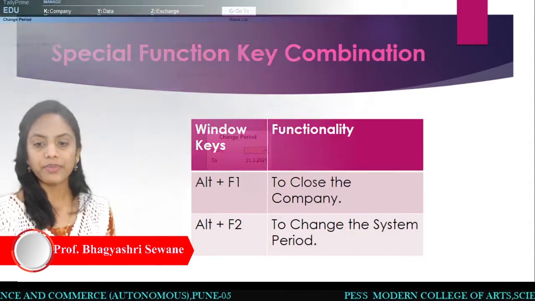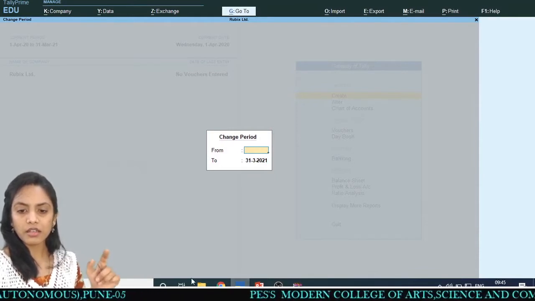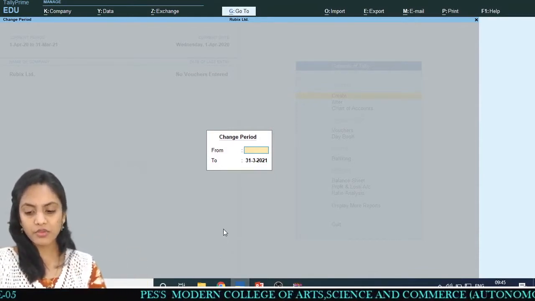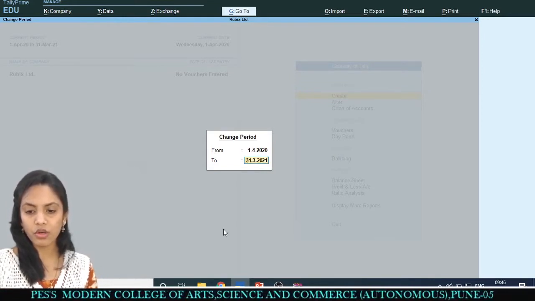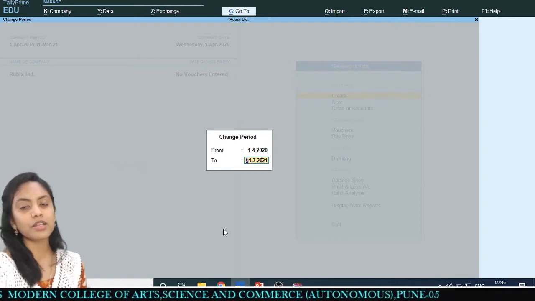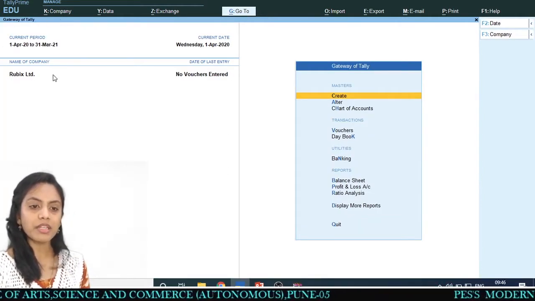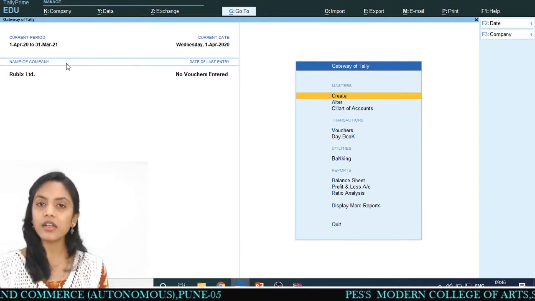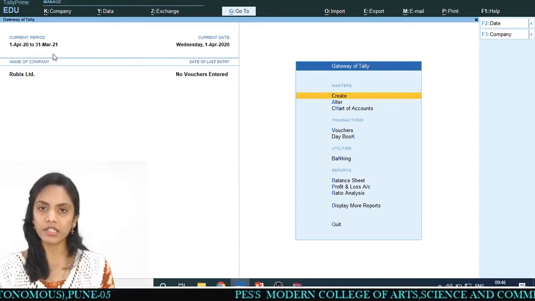It means that to change the period, you can see from which date to which date you want the data. For example, from 1st of April 2020, if I want the data till 31st of March 2021. So this company's data is the current period. You always have to focus on this point, that is the current period. It is from April 1st to 31st of March 2021.